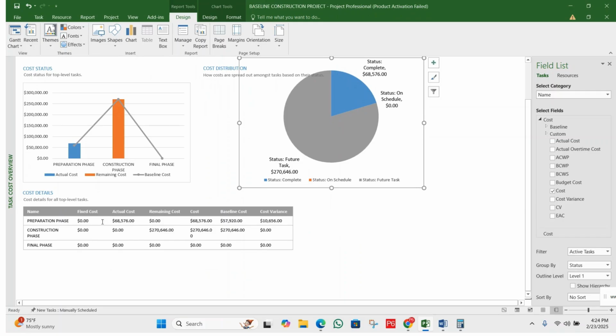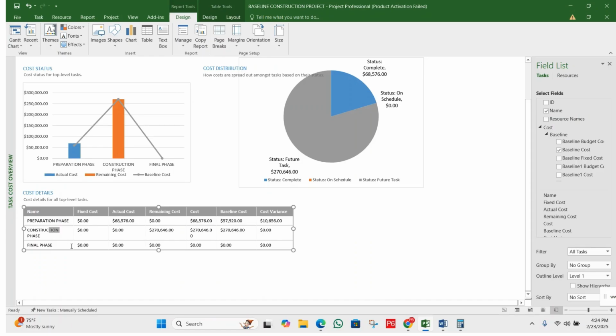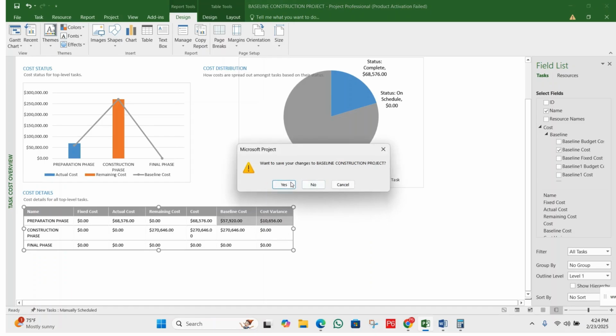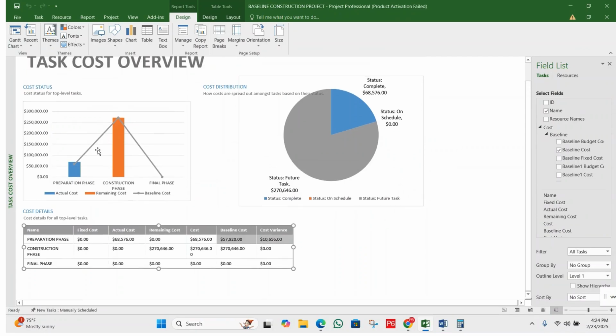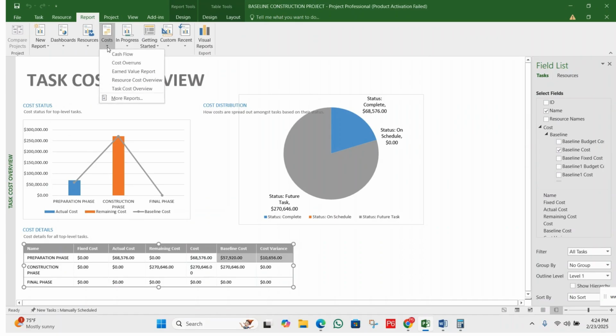In the bottom, we have here the phase-wise distribution. You can see preparation phase, construction phase, then final phase. The same cost variance you can see here. We have the 10,600 at 56. Okay, so again go to the reports. We have taken the overview of all these cost reports.